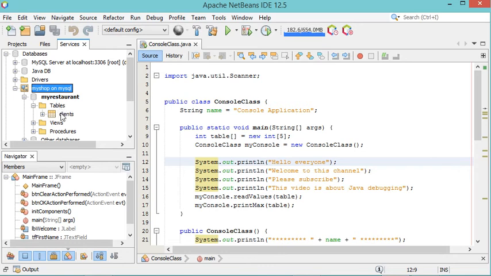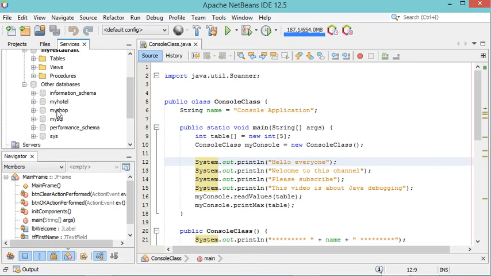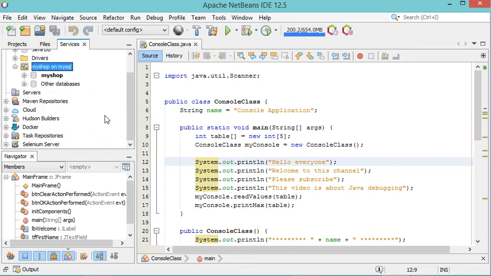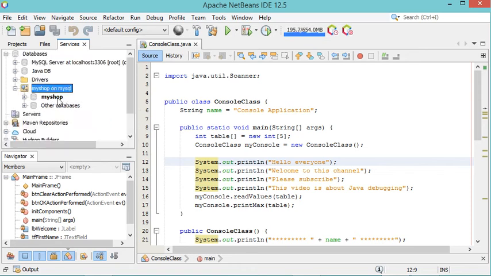For the moment I have only this table, but of course I want to connect to the MyShop database. So let's go to other databases and here let's select MyShop, then right click, then set as default catalog. So now I am connected to MyShop and what I need to do is to create a new table. So let's make a right click on tables, then create table.